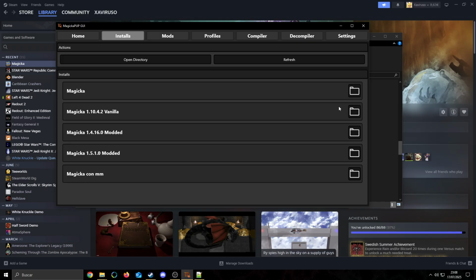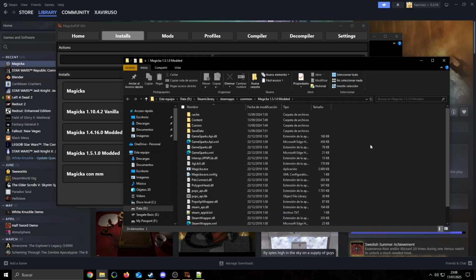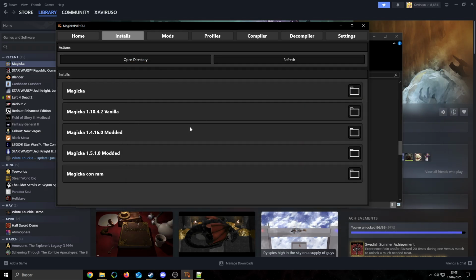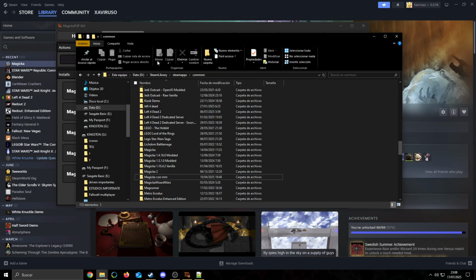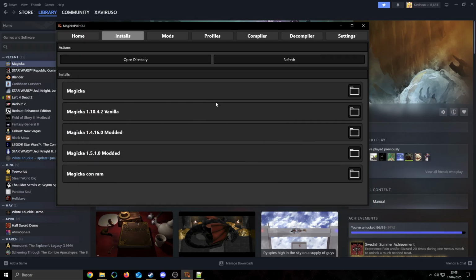You can press these buttons to open the folder where this is located. So if I wanted to see where my 1.5 is located, I can just open it up and edit whatever files I need, right? And I can open the directory right here, which is gonna open the common directory, the one where every single one is located. So basically, installs is the place where you locate a folder with every single install for Magicka that you have, right?